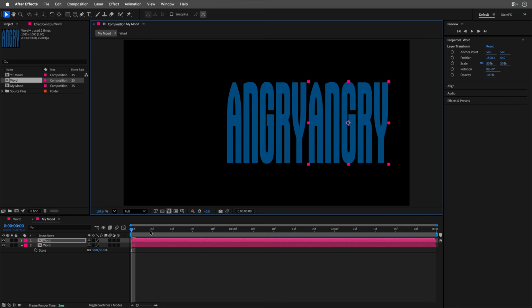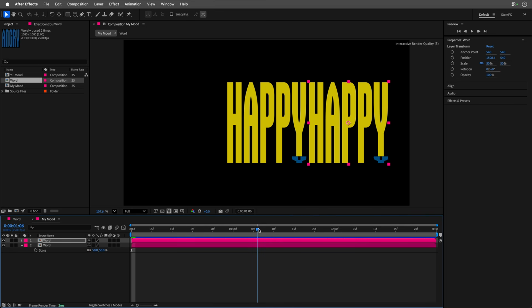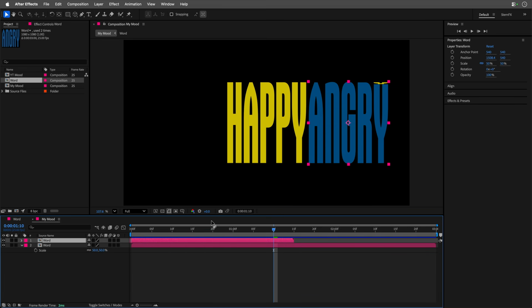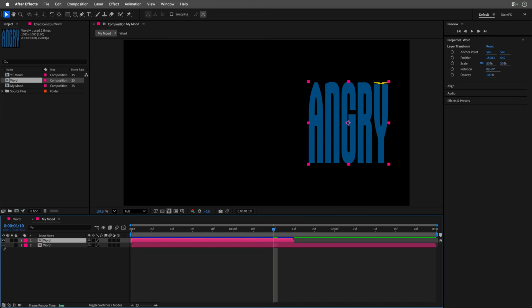Now this one needs to actually start with the word happy. So I'll move my playhead until I see the word happy. And then I'll trim this composition by holding down the Option key and pressing the open bracket. Then I'll bring this one to start at the beginning. And then I'll switch off momentarily the lower copy. I just need to concentrate on this one, because I need to time remap it.